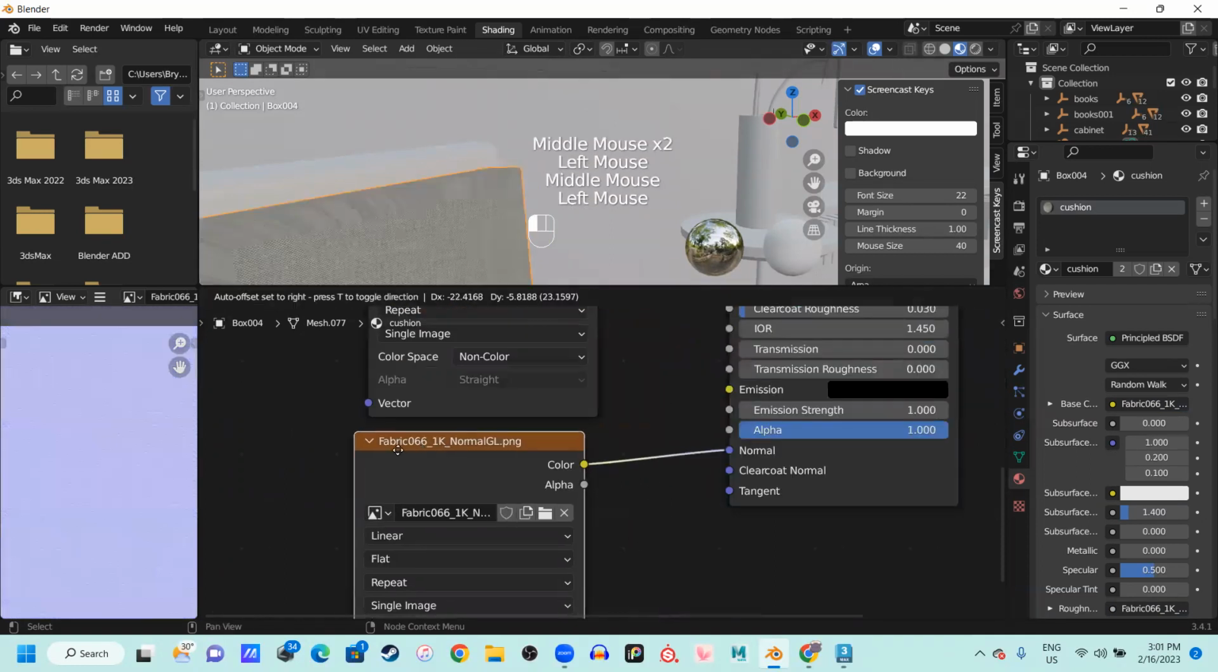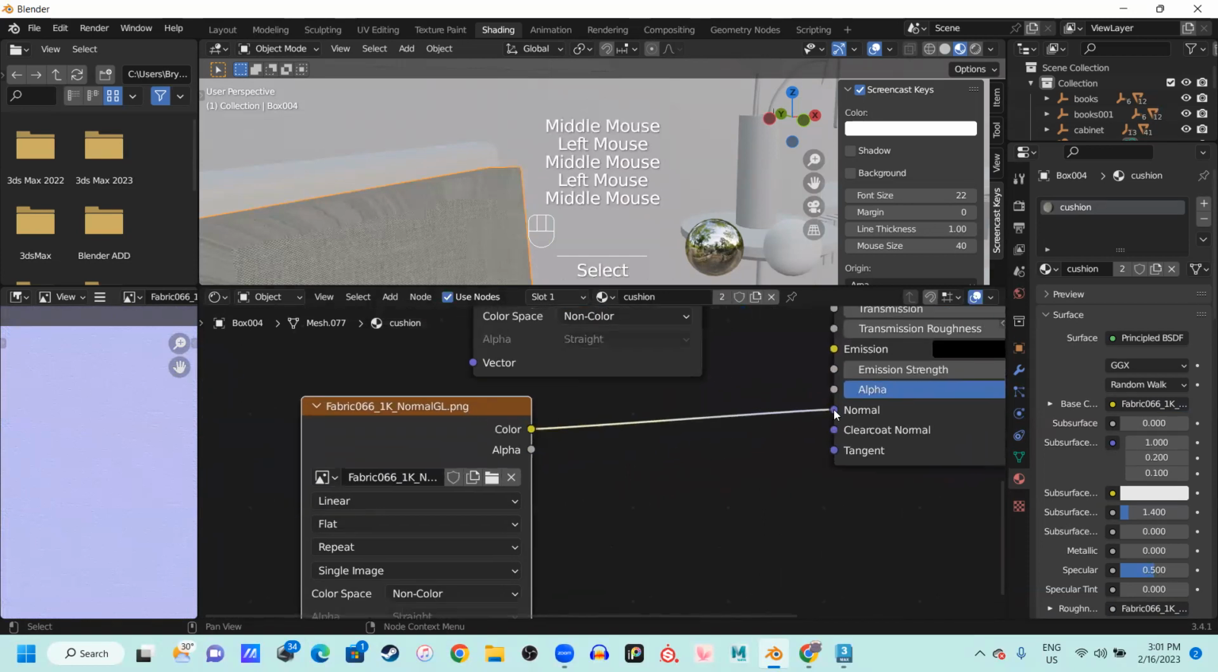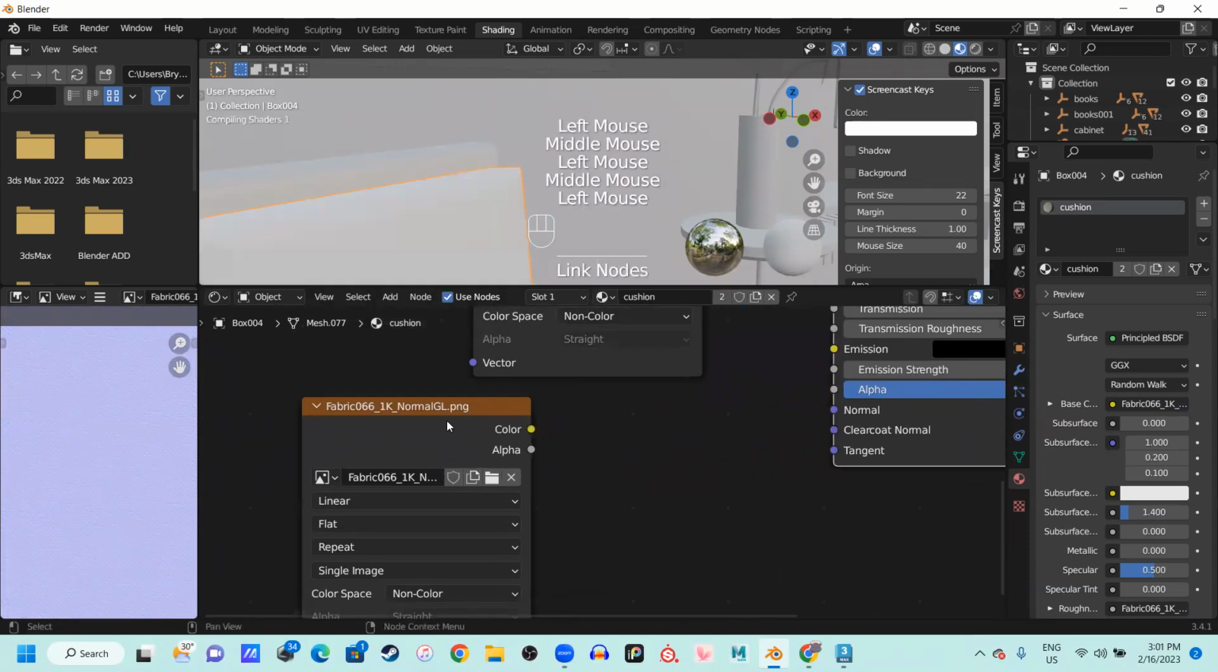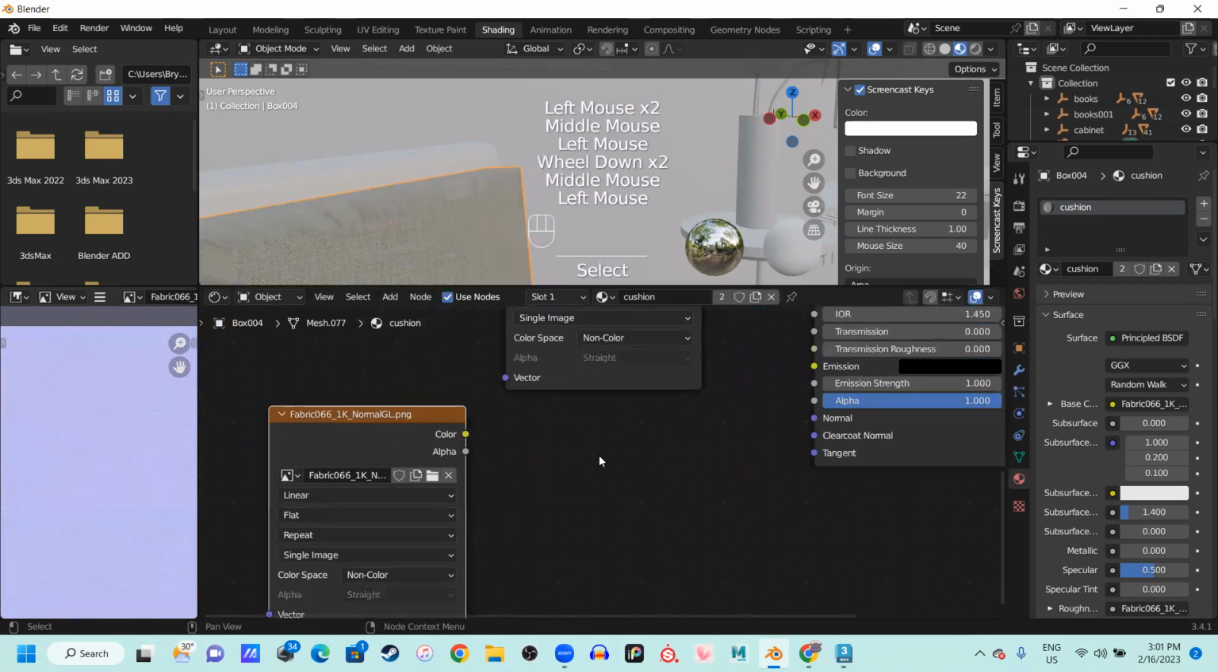Ganun lang siya kadali. Now, actually, wait. May kulang pa pala tayo. Itong normal natin dito, I forgot, no? Tanggalin natin yan. Kulang pa yan, no? Kasi itong sa normal natin, may kailangan muna tayong ikabit dito.